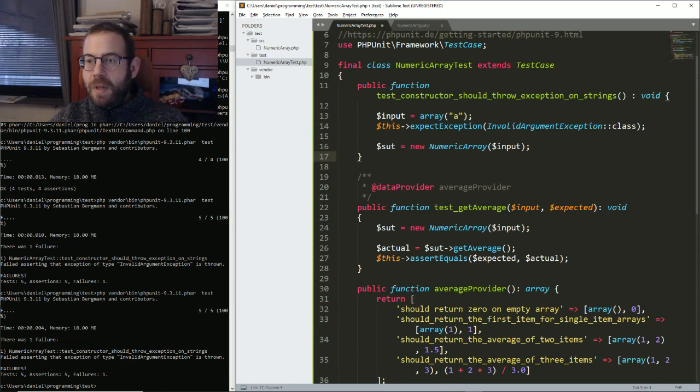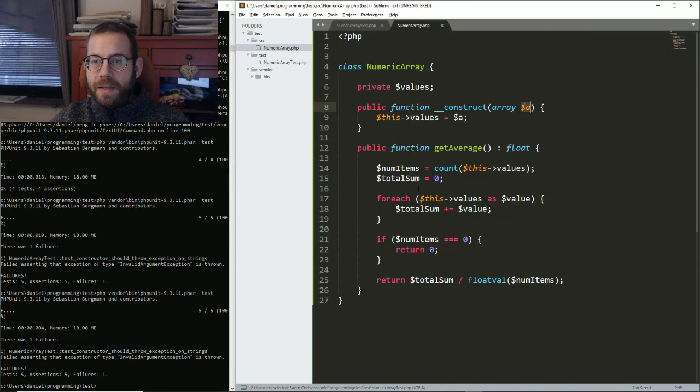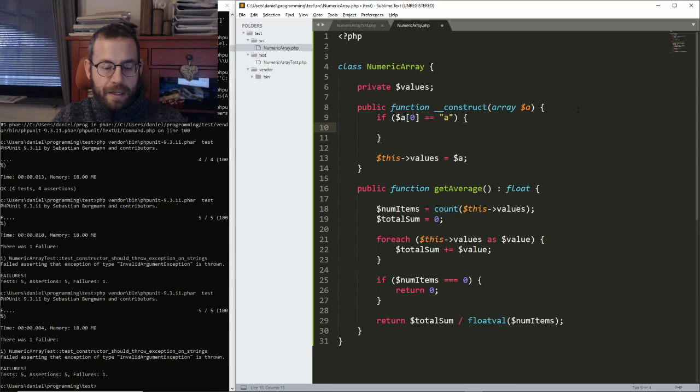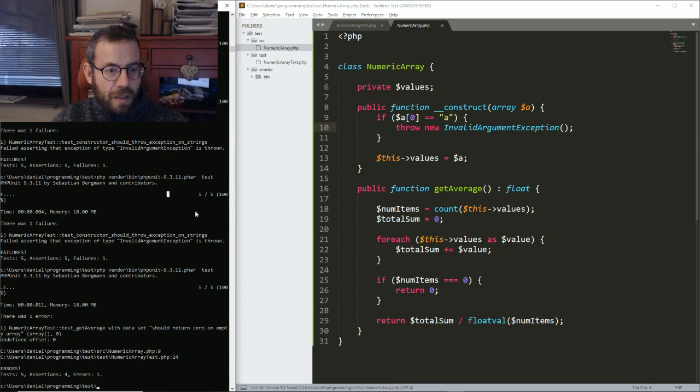So let's do that. Let's go to green, and let's say that the simplest way of doing that and still succeeding in all the other cases would be to check position 0. If 0 equals an A, then throw new invalid argument exception, and that became an error instead. There was an error that get average with dataset should return 0. Okay, yeah.